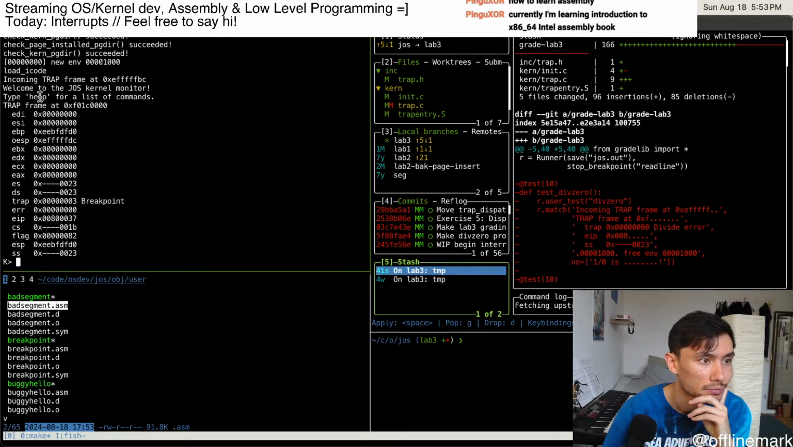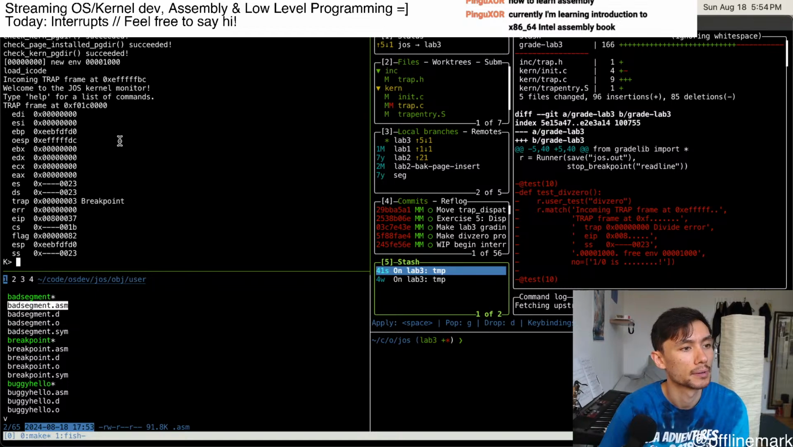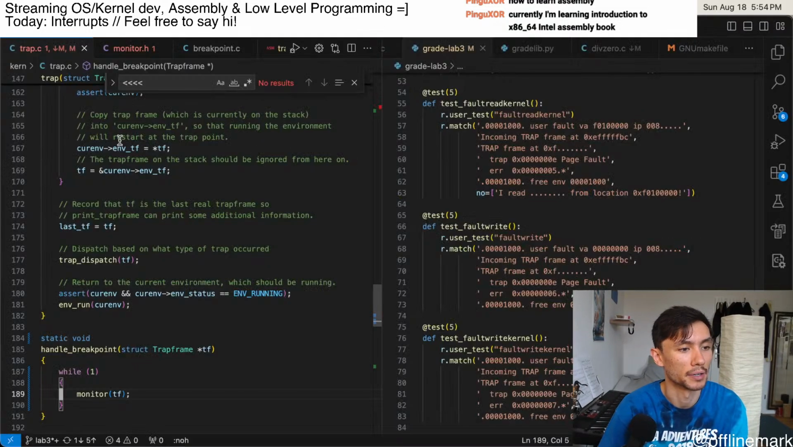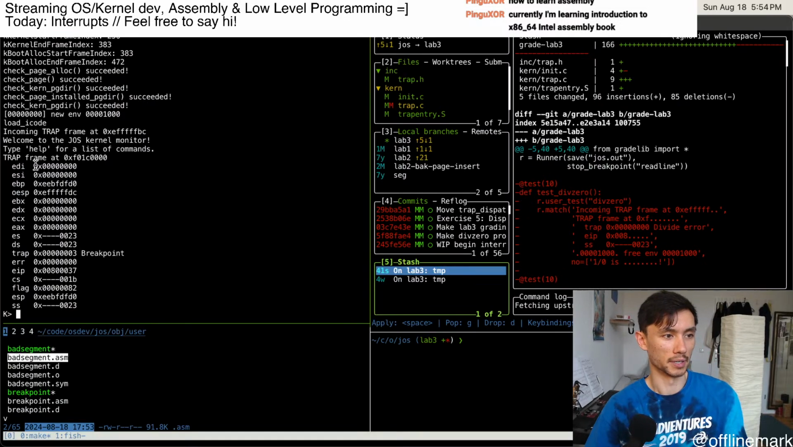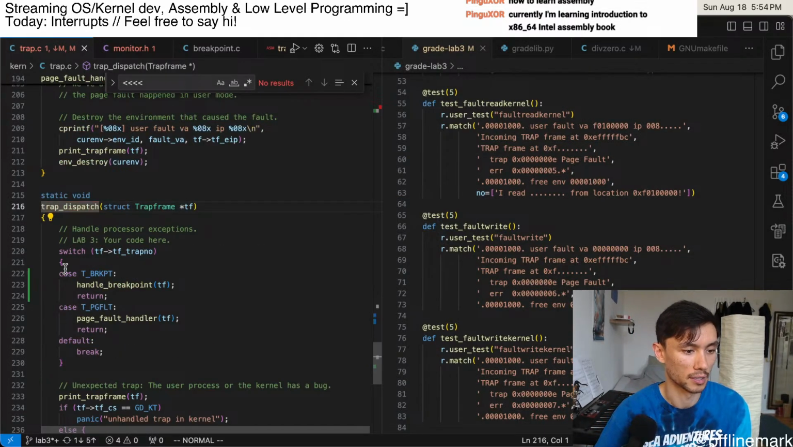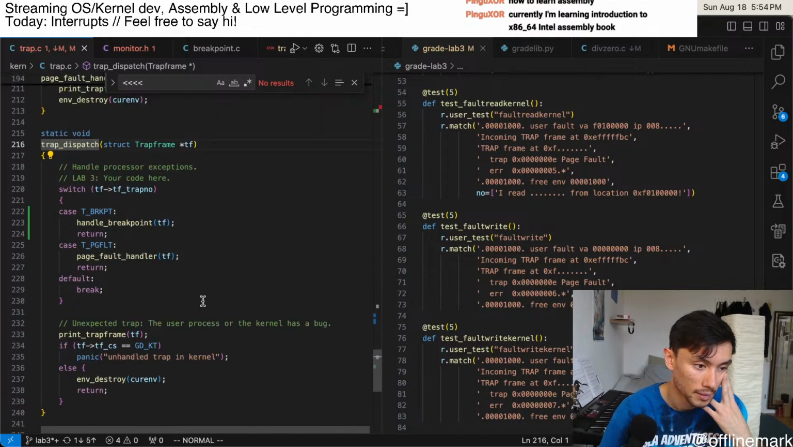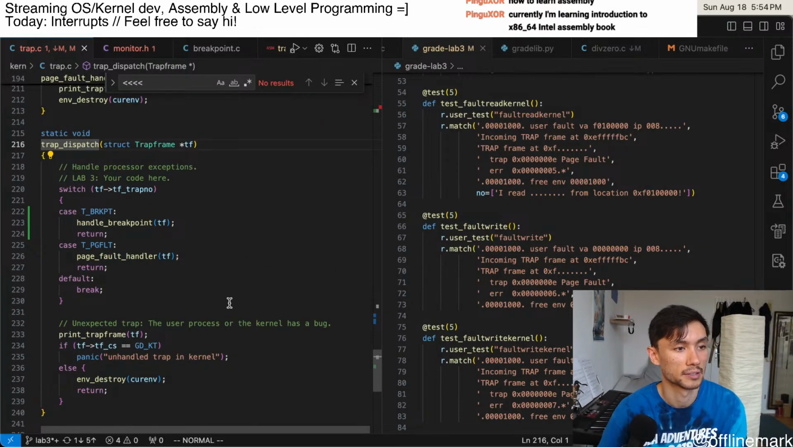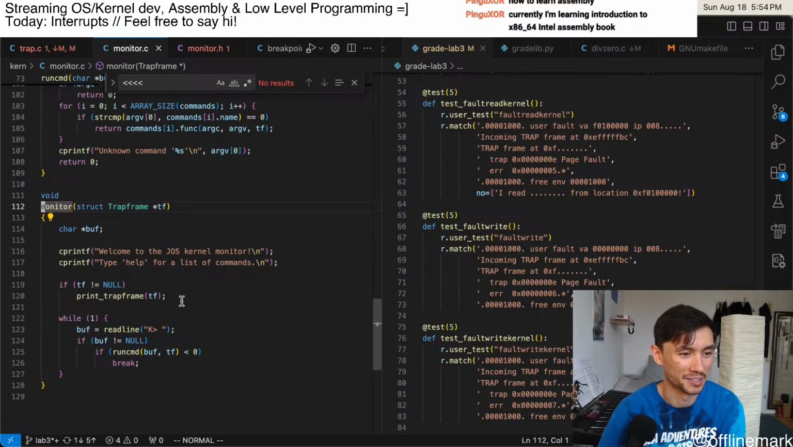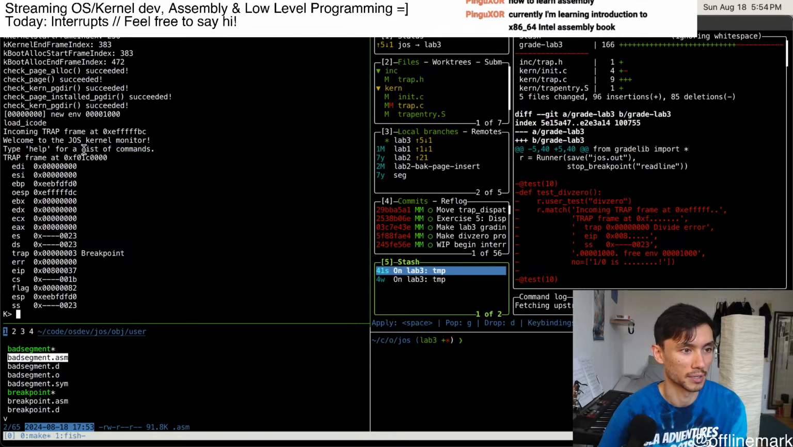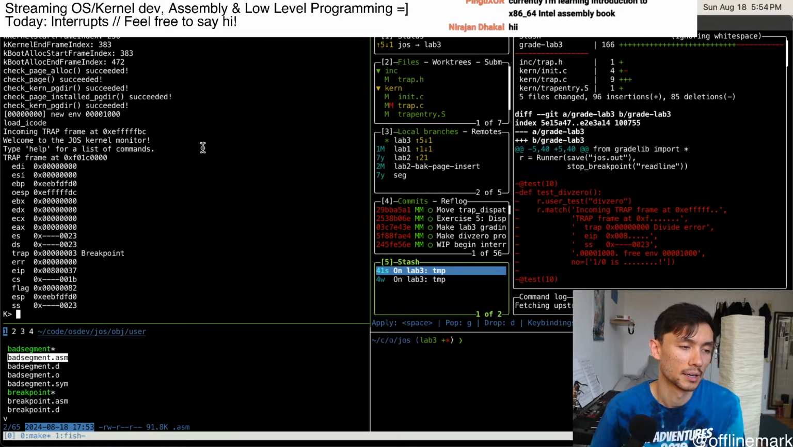Interesting. Okay, so I was just wondering why it printed this whole trap frame thing, because that is typically what's printed if we were handling an unrecognized interrupt. But I think monitor prints it out. Yeah, monitor prints it out too. So that's why. And it also says welcome to the kernel monitor. So I think that's working.